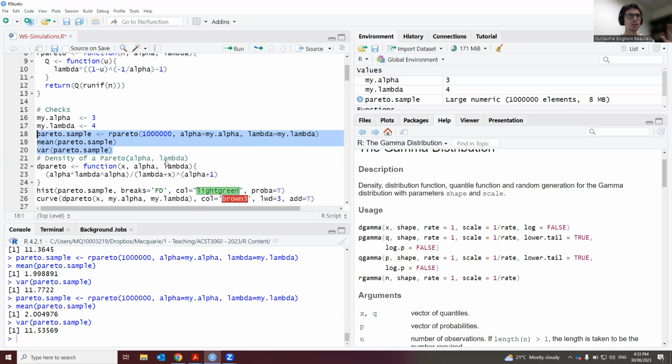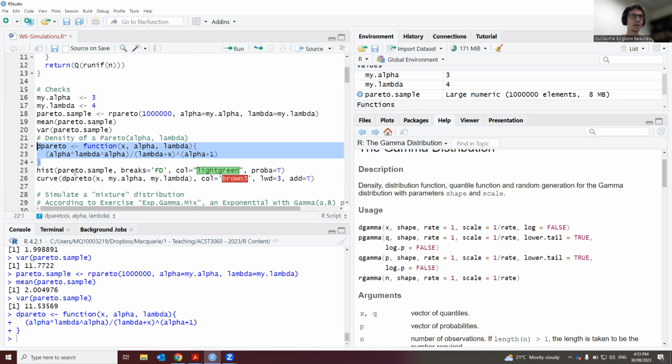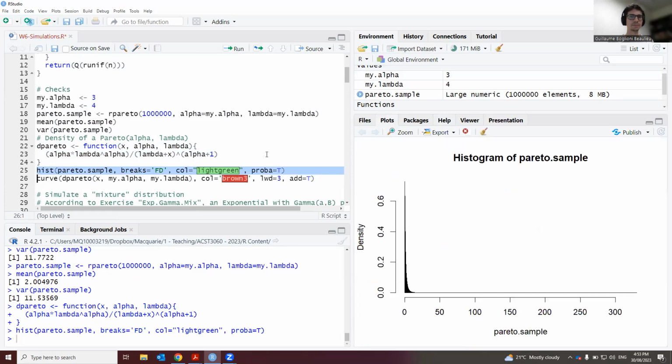Okay, let's just check quickly that we indeed have generated what we wanted: random variables from a Pareto. I declare here the Pareto to be the density of the Pareto with alpha and lambda parameters. This just matches the formula sheet. Again, it's a new function that I declare in R. And then I'm going to take the histogram of my sample, my Pareto sample.